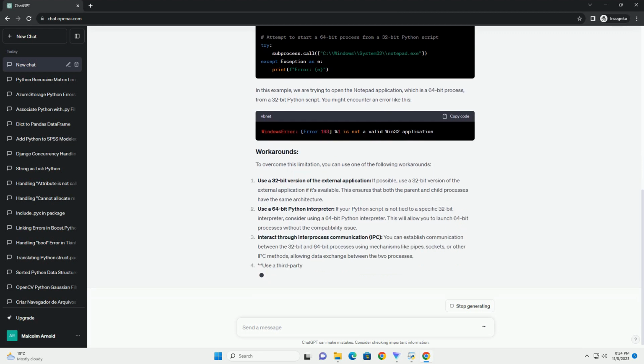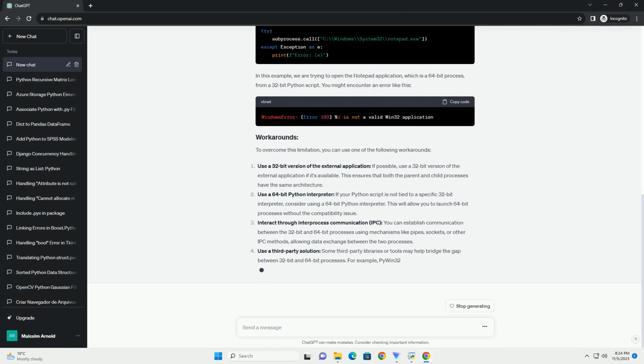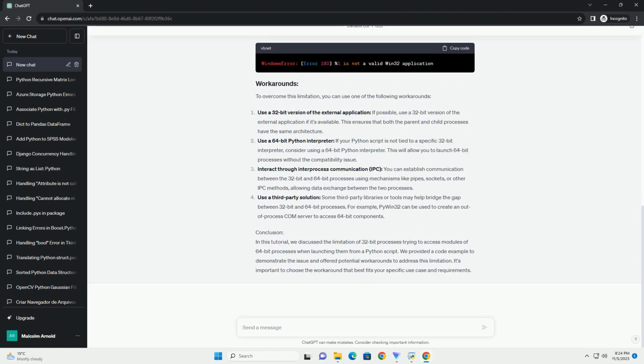In this tutorial, we will explore how to use Python's subprocess module to call an external process, process.start, and understand the challenges and solutions when a 32-bit process needs to access modules of a 64-bit process. Prerequisites. Note, the code examples provided here assume you are using a Windows system, as Windows has stricter limitations when it comes to inter-process communication between 32-bit and 64-bit applications.